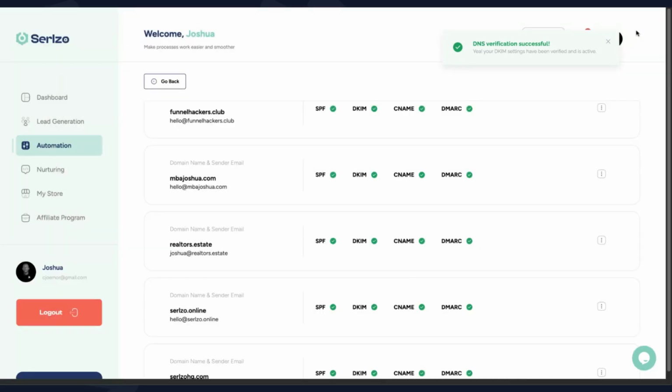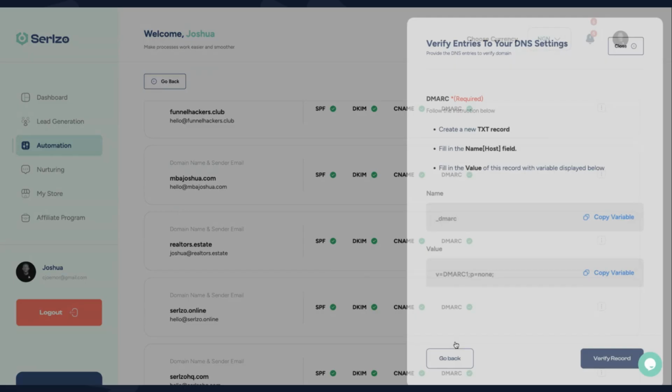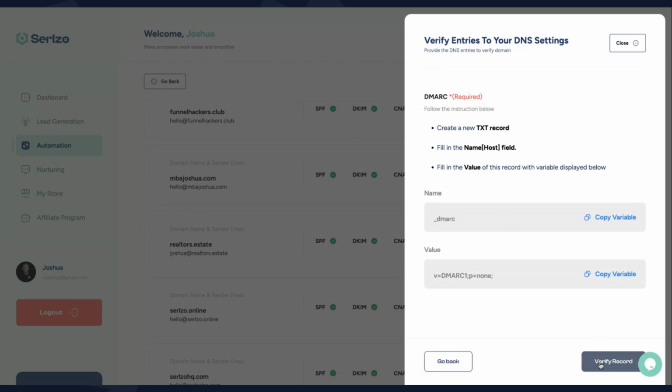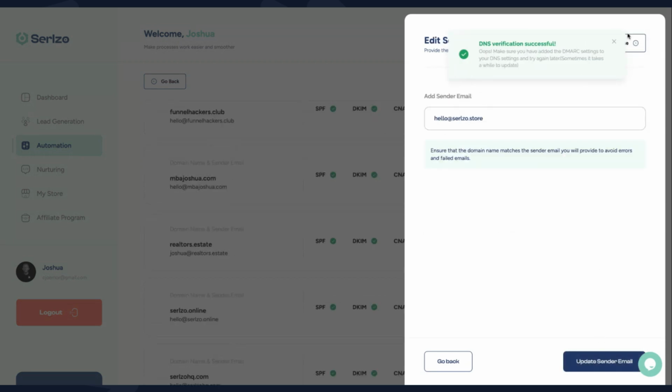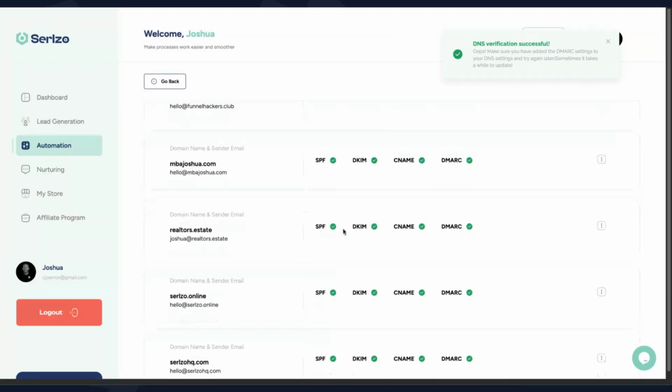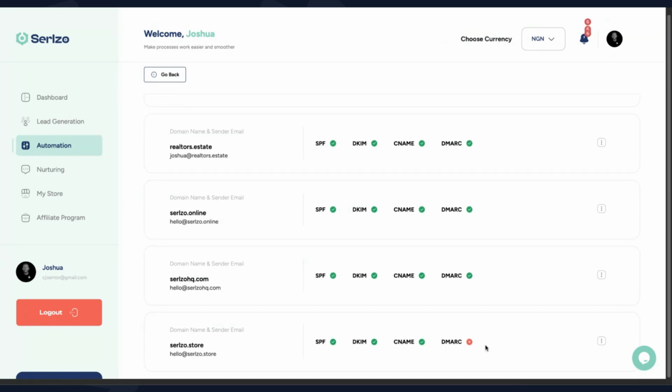Now that I've done that, I'll close this back. You can see it has now verified. I'll check the DMARC again, click on verify to be sure that the completion of the process is done. It's now verified. We'll close it back and then let's check again. The DMARC is not yet verified, so we'll wait for some time. Okay, you just have to wait. As long as you are sure you did the right thing, you just wait. After some minutes, you just click on verify again.